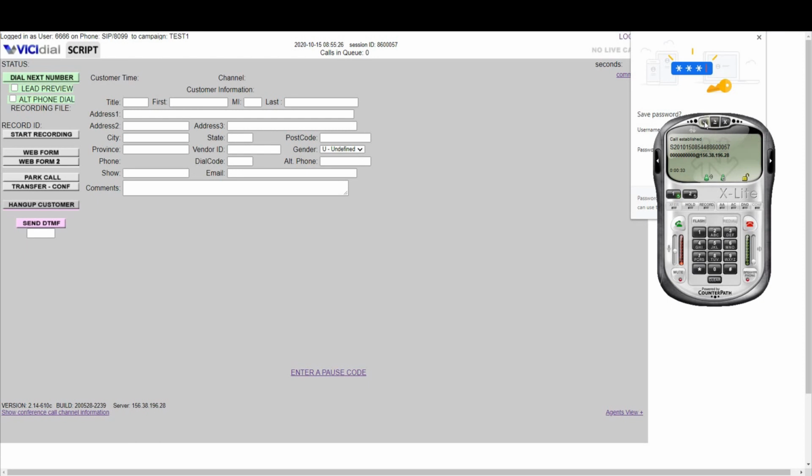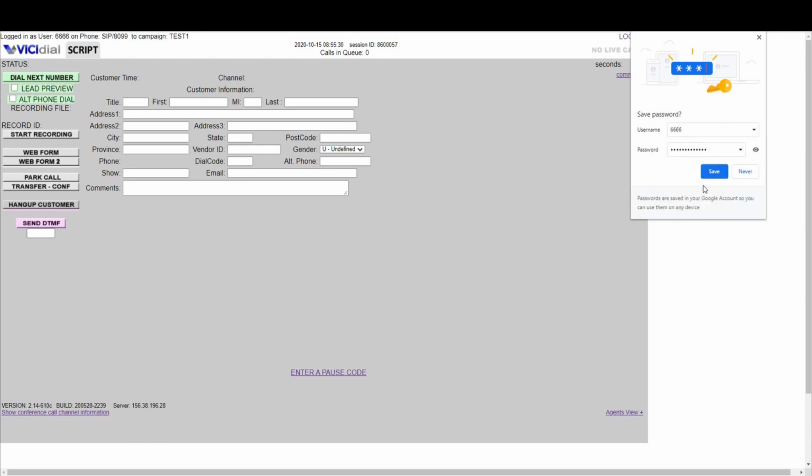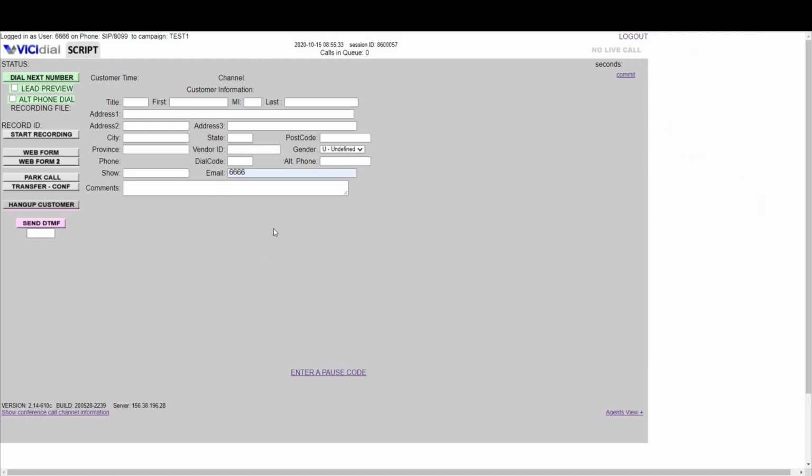So we can just minimize the soft phone. We're not going to touch that again. And what we're going to do now is, on the screen here you'll see, this is where all the fields will be populated with the client's details when they do the calls.